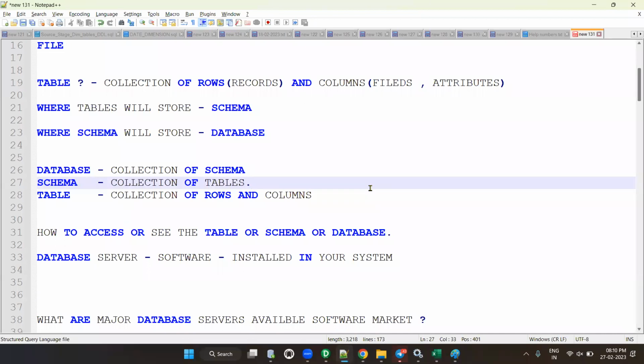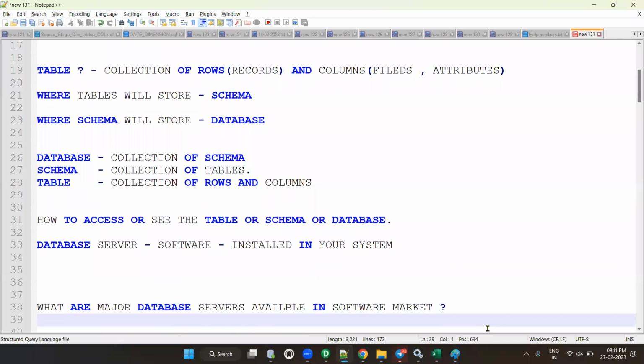Are you clear, please? I am really going slow. I am not going fast at all. So to store these tables or schemas or databases, a database server should be installed. Now, what are the popular database servers available in the market? What are the major database servers available in the software market?